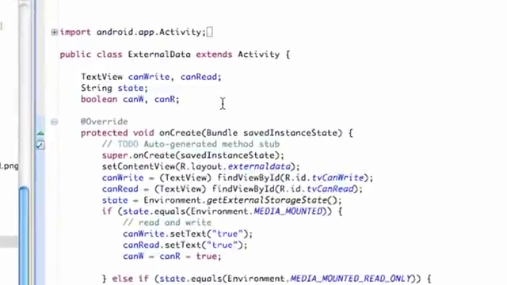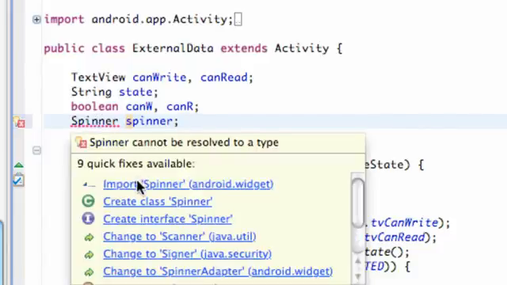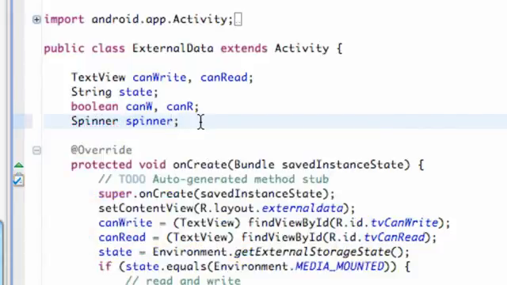So now let's set up some stuff within our class here. We're going to set up a spinner, and we're going to call it just spinner, something like that. Pretty clever, huh? Yeah, thought of that name for that variable for quite some time.